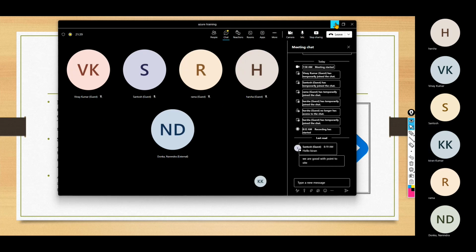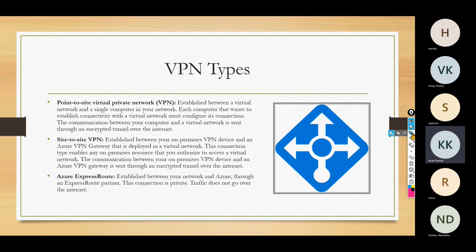Okay, good. So that is called point to site, guys. Individual computers or laptops connecting over the internet to your Azure platform resources, for that purpose we will use the point to site VPN, guys. Okay, and coming to site to site VPN.